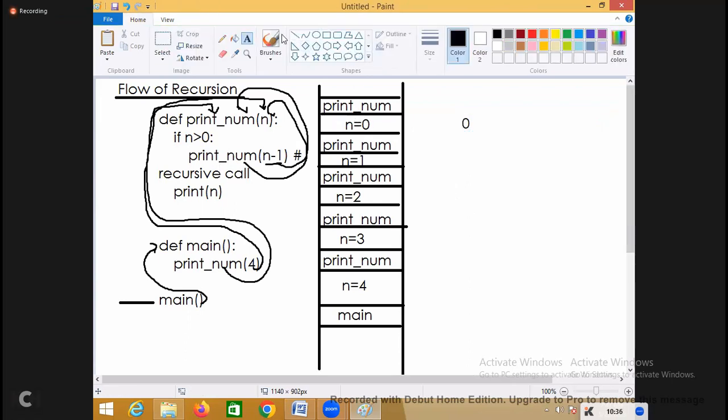Yes. Once the execution of the function is completed, it will return from called function to which function? Calling function. Whenever function execution is completed, it returns from called function to calling function. Now, which one is the called function? Print number. Which one is the calling function? Print number. So execution of this print number function is completed or not? Yes. Then return to which function? Calling function. So the memory is what here?